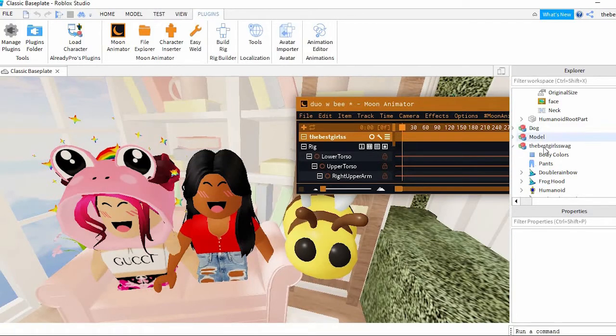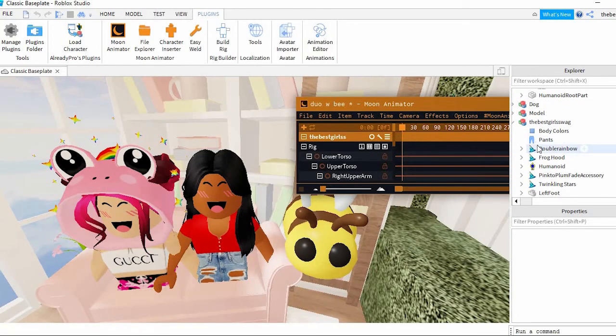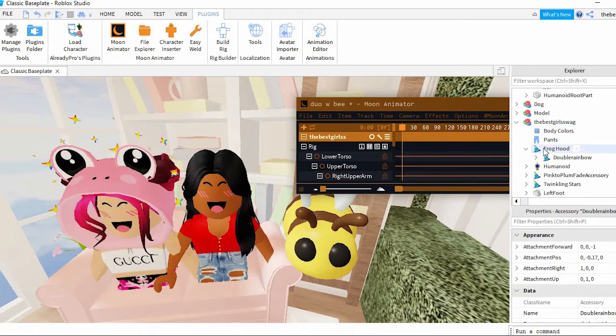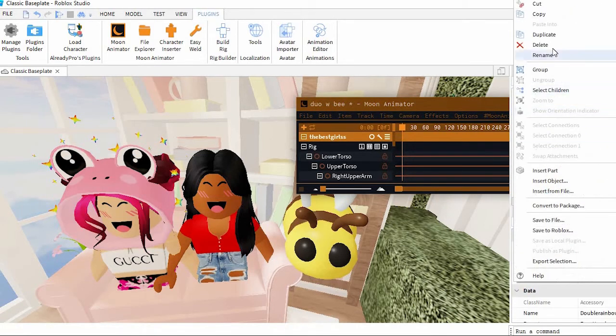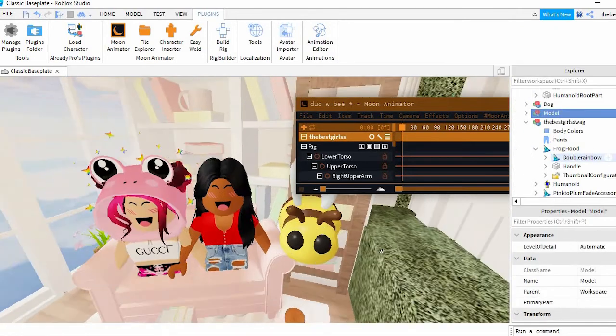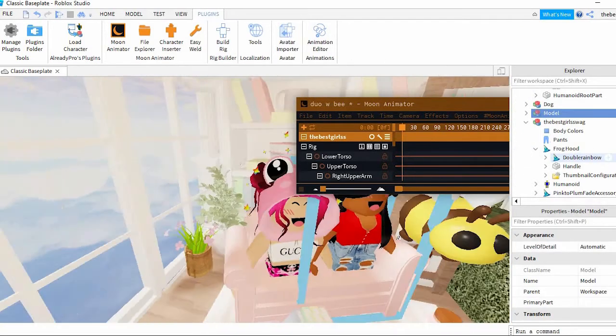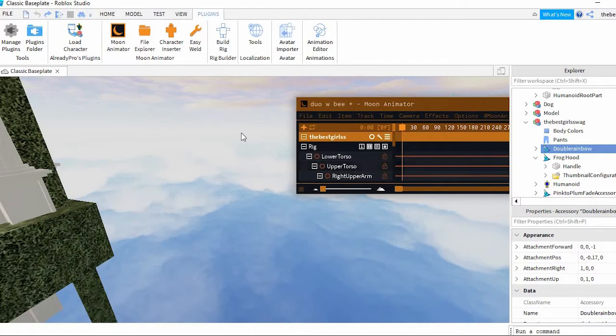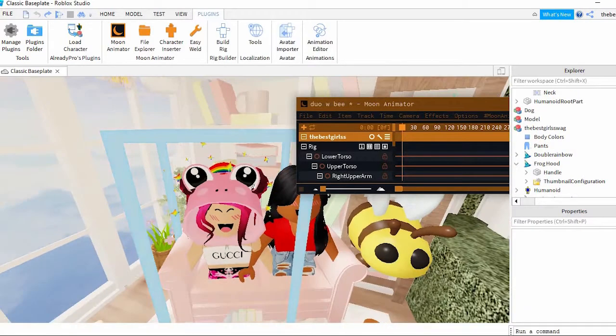Also, I don't think I said this before, but if you want to delete anything from a character, like my double rainbow, you can just go ahead and right click, I think, and delete it. Oh no, did it go away? Oopsies. There, I want it back. But yeah, you can delete any accessories, but I like all my accessories. But if you don't like any accessories that you have on, you can just delete them.